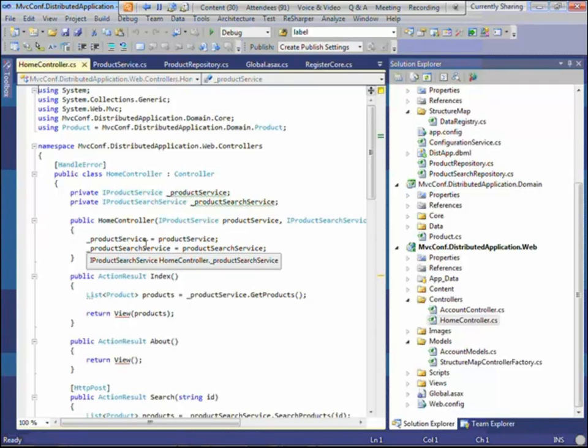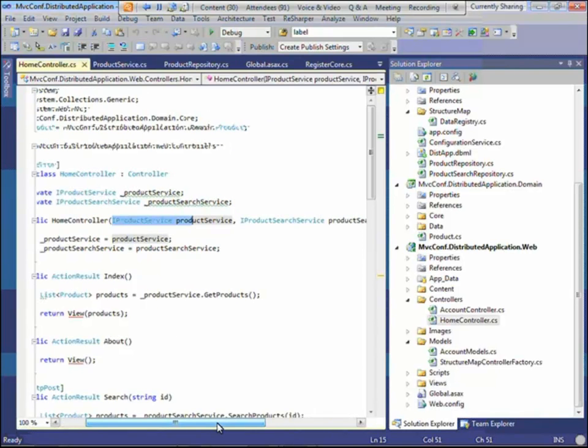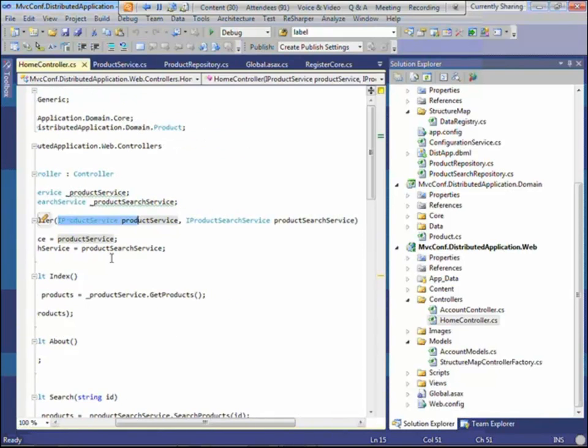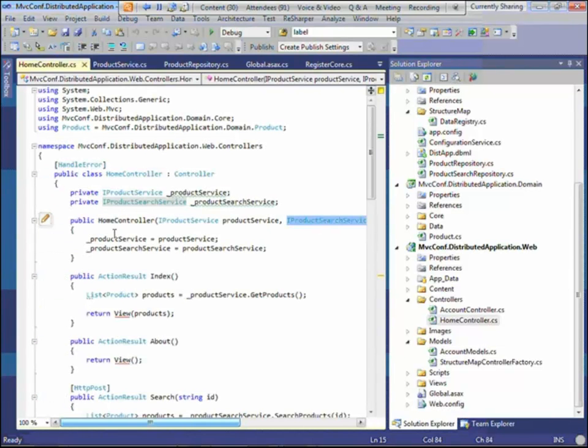But because we're also using constructor injection in our controller, what you're going to see here is for the home controller to work, it needs an IProductService and an IProductSearchService. Now again, notice there is no concept of configuration service, product repository, product search repository. That was in the previous version. That has since gone away because StructureMap is going to take care of that for us.